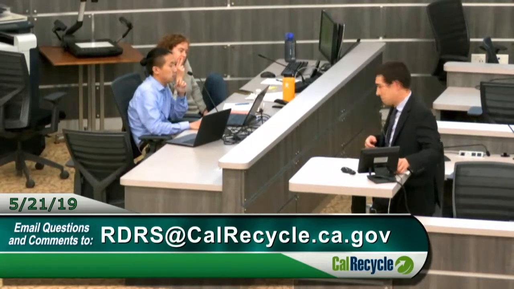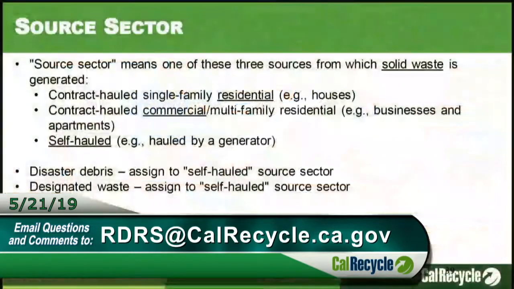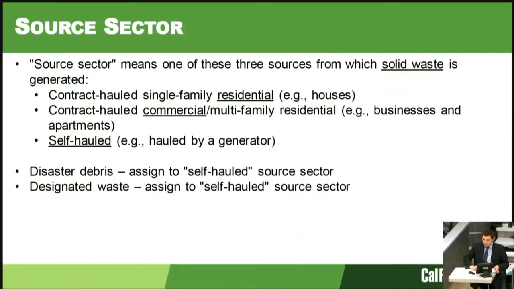Thank you. All right, let's quickly cover the last thing, I believe, which is source sector. I've talked about source sector defined. It's one of three sources where solid waste is generated. Solid waste, again, we're not requesting this information be provided for anything but solid waste. And usually we request it as an aggregate or facility-wide number for the material that is sent or for the material that is disposed.